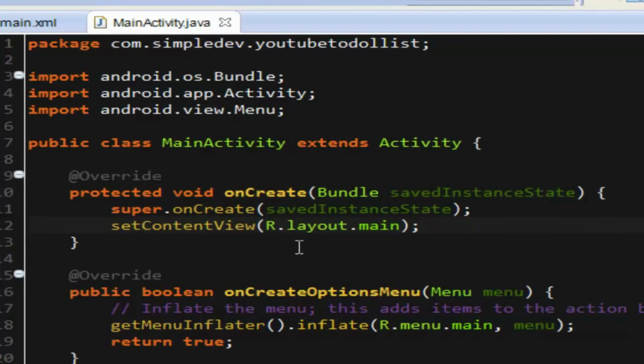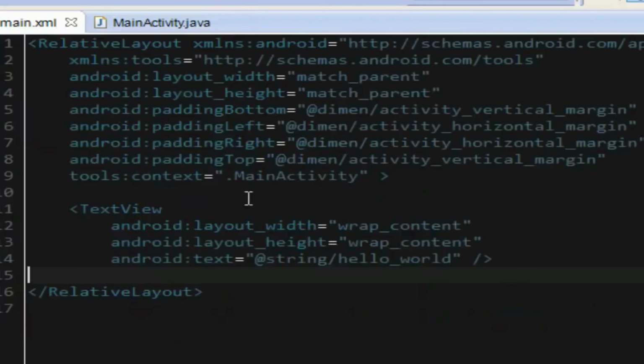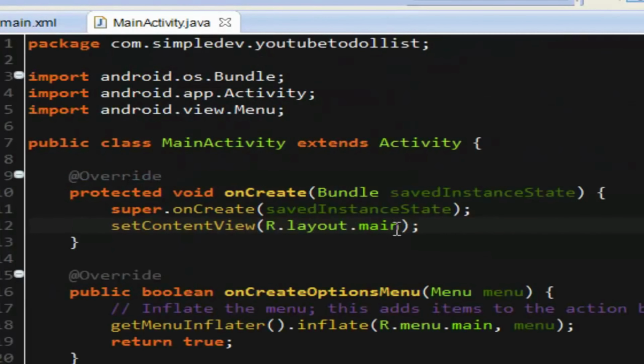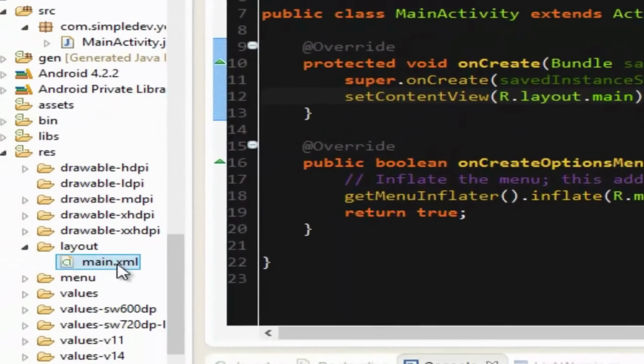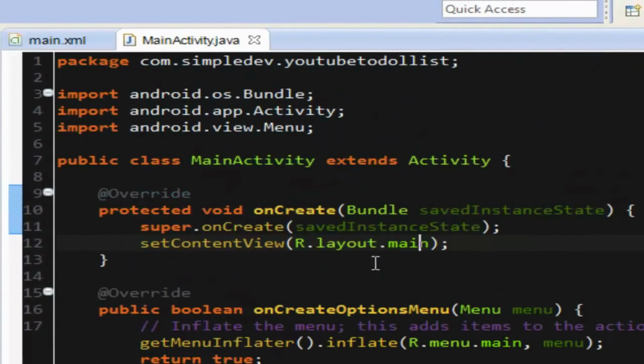So we inflate the view by passing in main, in this case R.layout.main, and as you can see, this is the resource layout main. And what is that supposed to mean? That is the same as what we saw here. This is exactly what we saw inside here. So we are referencing this main file inside our onCreate method.